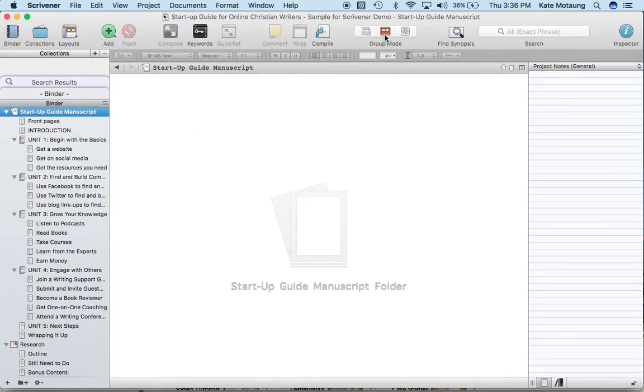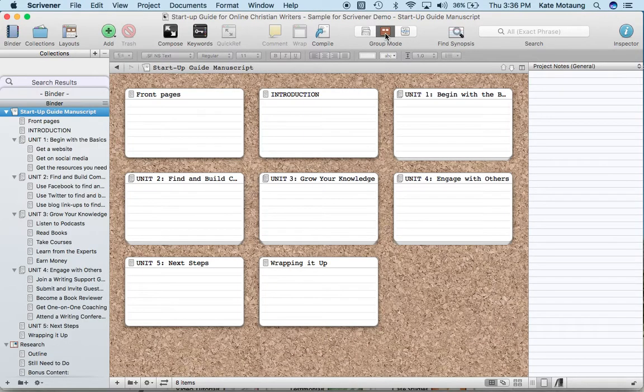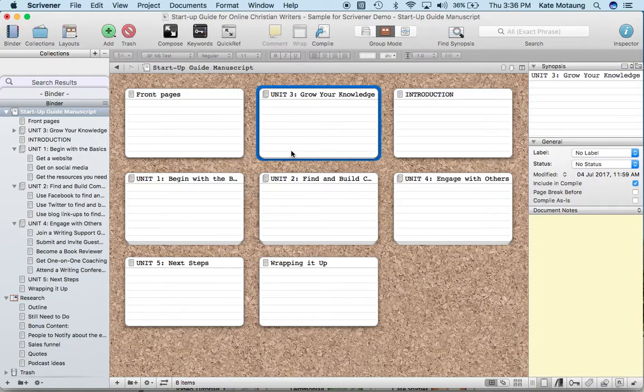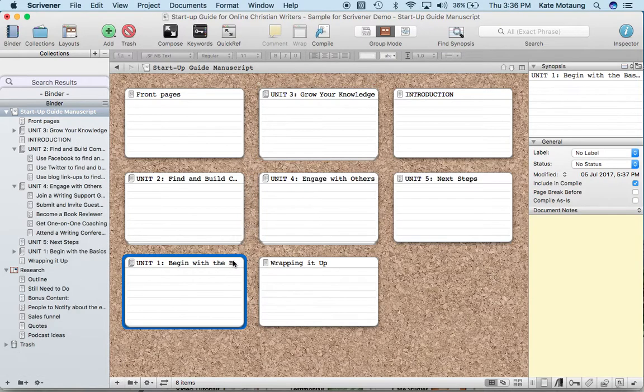Another feature I love is if you click this top button here that has a brown rectangle, it will show you a corkboard of your different units. And another really cool feature is that you can literally just drag and drop these into different order. If you decide maybe you're writing fiction and you think one chapter actually should be down in a different area, or you want to rearrange things a little bit, you can just drag and drop. You don't have to copy and paste all of that text from one place to another.